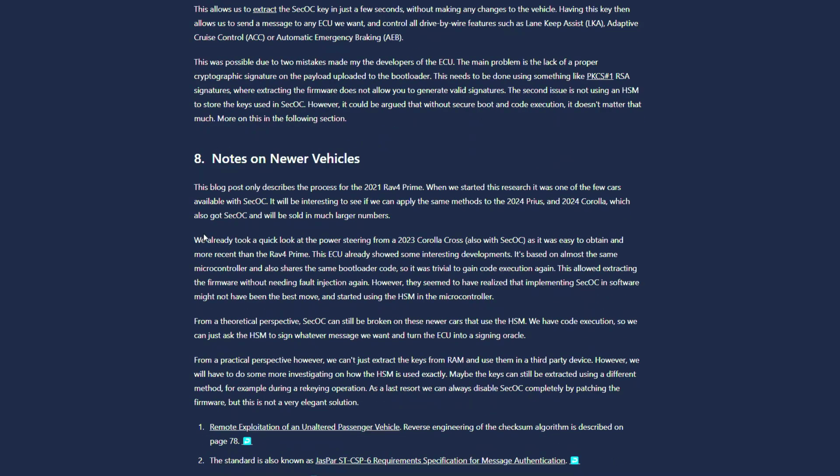So I think the next and most important is this section here: notes on newer vehicles. They're saying that this blog is the process for the 2021 RAV4 Prime, and we do know that it works for the 2021 Sienna as well at this point. When they started this research, there were fewer cars that actually had SecOC. And it will be interesting to see if we can apply the same methods to a 2024 Prius or Corolla, which also has SecOC and will be sold in larger numbers.